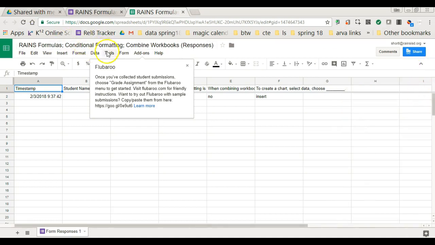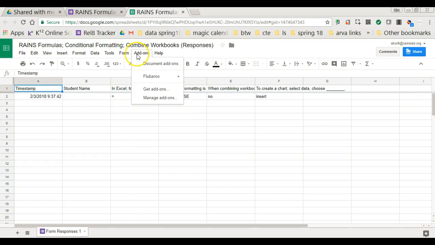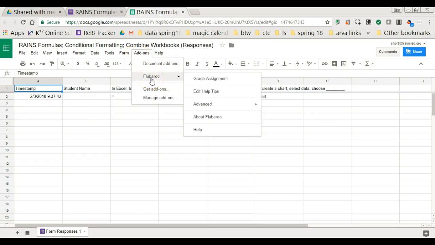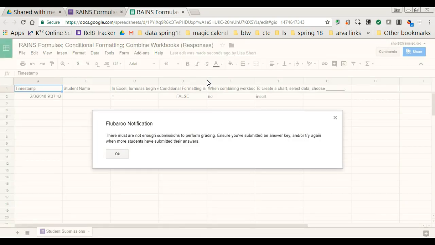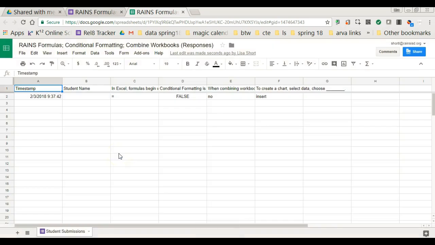All right. Now, when we go into Flubaroo, we can grade the assignment, edit some tips, and advance. We're going to grade an assignment. When grading, you may need more than one submission, because one submission is based upon the correct answer, which is always yours, and the next submission is what I'm going to grade those answers from. So when you get this little warning, it's no big deal. All you have to do is click OK and wait for other people to answer the questions.